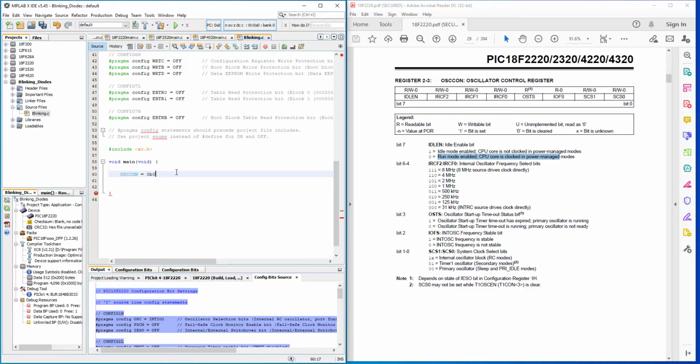Now the next one, this is very important. We've got 3 bits, and we have to select the 8 megahertz internal oscillator. So we set all 3 bits to 1, so we say 1 1 1.